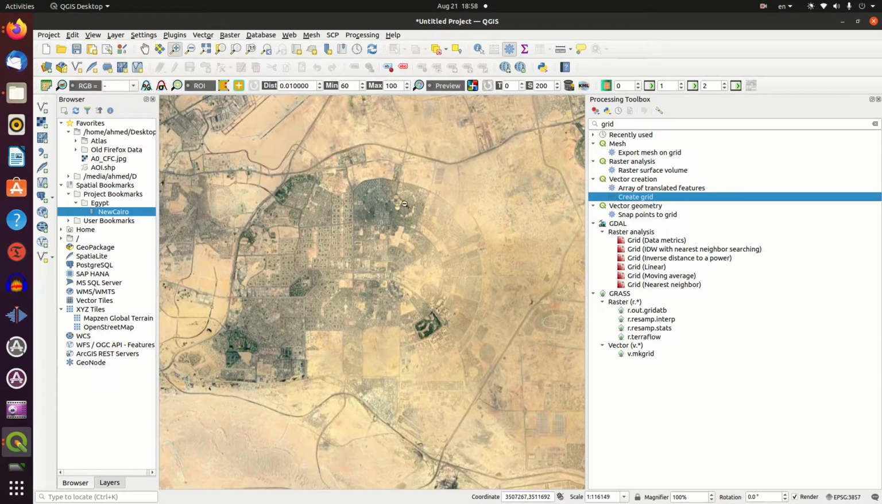So let's do that. Let's create a grid. We create a grid by going to the processing toolbox and typing grid, and it will show the commands that have grid in them. One of them is called create grid. So I'm going to create a grid. But before creating a grid, let me go to the spreadsheet.